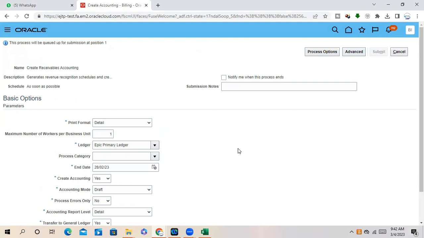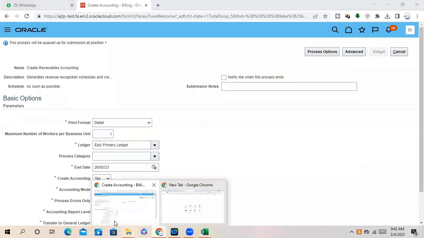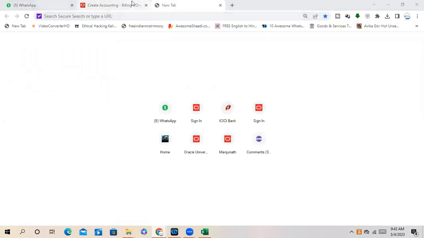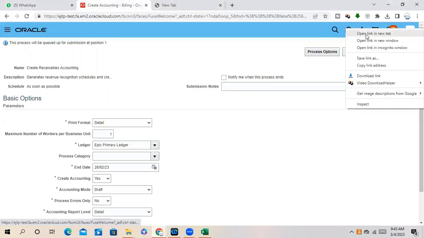Draft means unprocessed. It is just to review the accounting, to see if your SLA is working properly. Because once you create the accounting, if something is wrong, that will be posted to GL. Again, you have to create the adjustment entry. That's why before final accounting, you should review your accounting. That's the common practice.